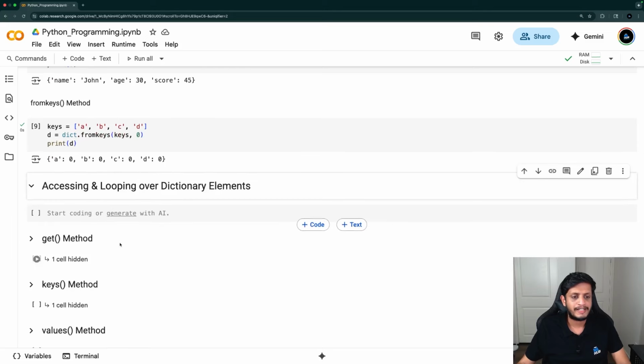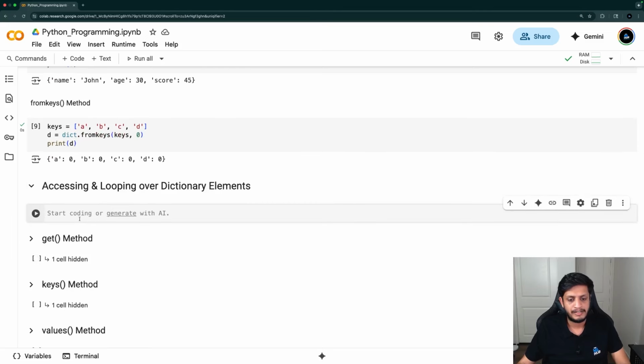Now let's move to accessing and looping over dictionary elements. Firstly, how do we access elements in a dictionary? We cannot access elements by index. Although dictionaries are ordered after Python 3.7, you still cannot access them via index. They don't have indices. You can access the value using the key. That's what you can do.